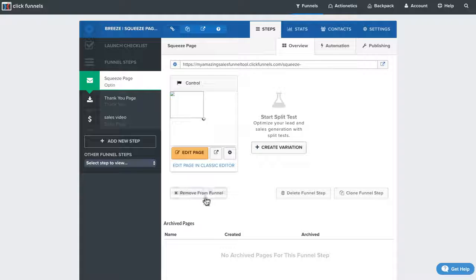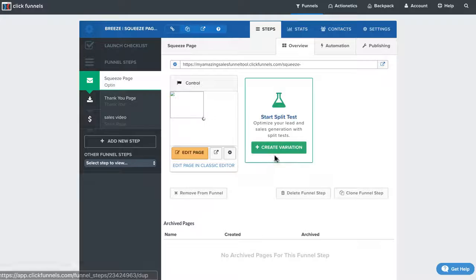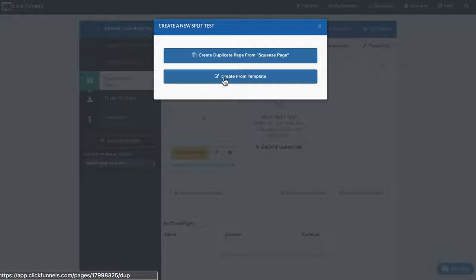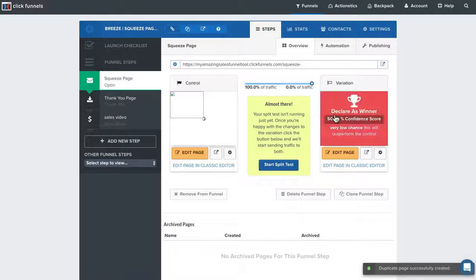All right, so that's a quick rundown of right here. You can see some of the self-explanatory buttons. Remove this page from the funnel, delete the whole funnel step, and clone this funnel step, or duplicate it. You can create an A/B split test. You can duplicate the same page and maybe split test different colors, different headlines. Let's just show you what that looks like.